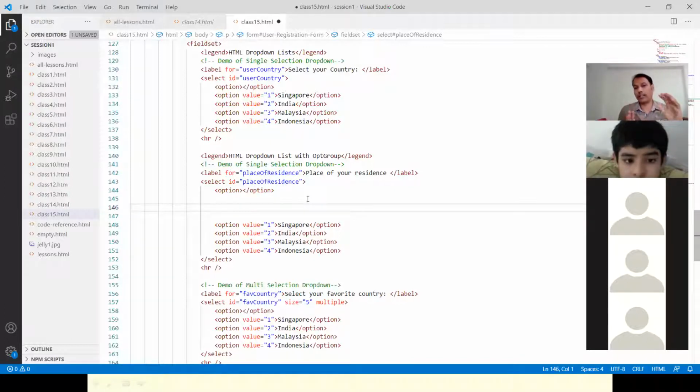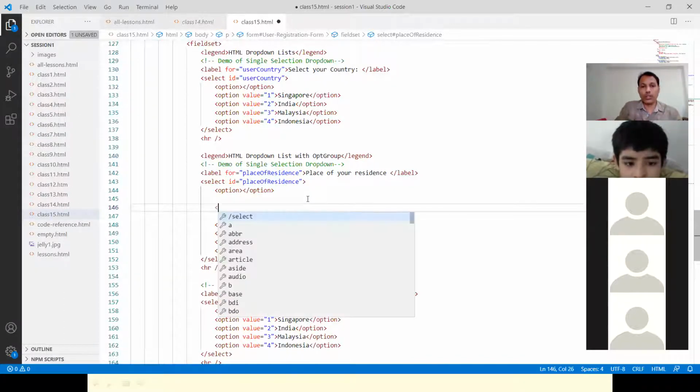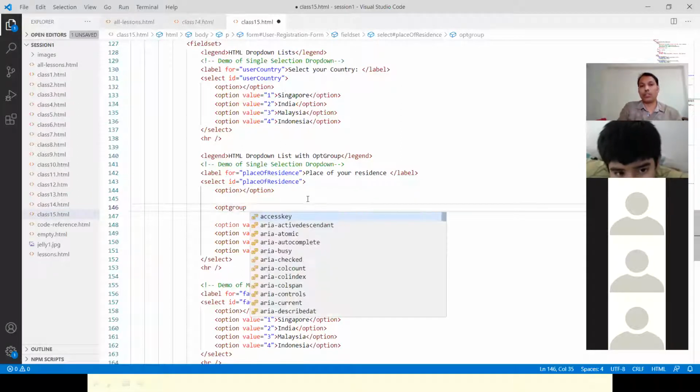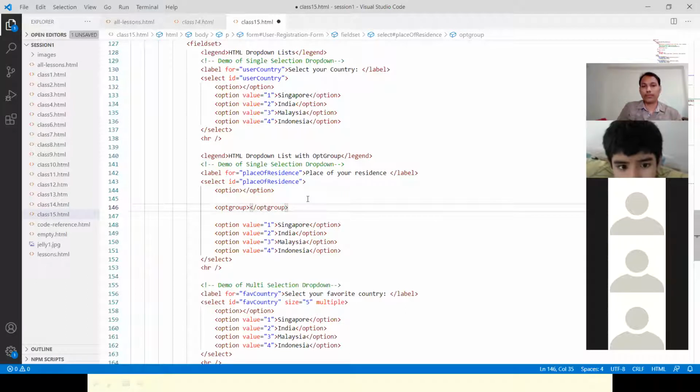Here you see we have to start using what elements you want to group together. You have to use opt group here, and then within this opt group it will take a label attribute. Now I will add Singapore in the option group.